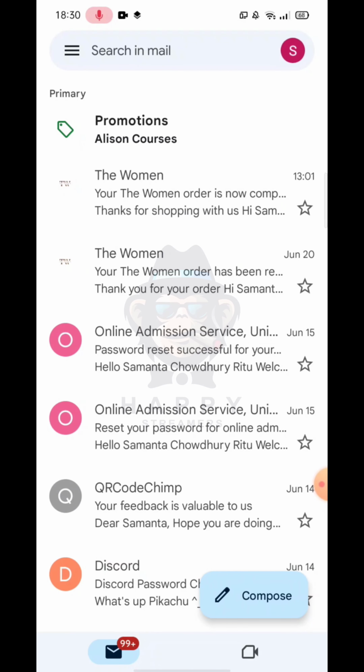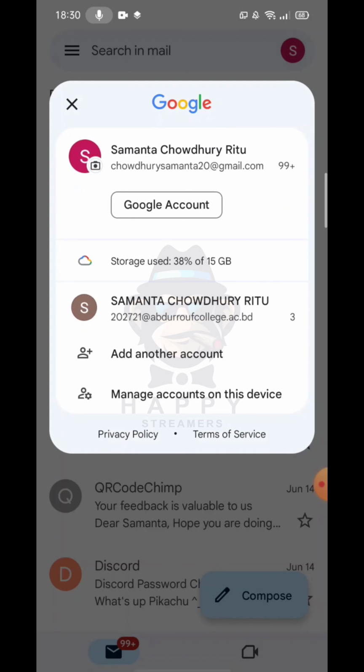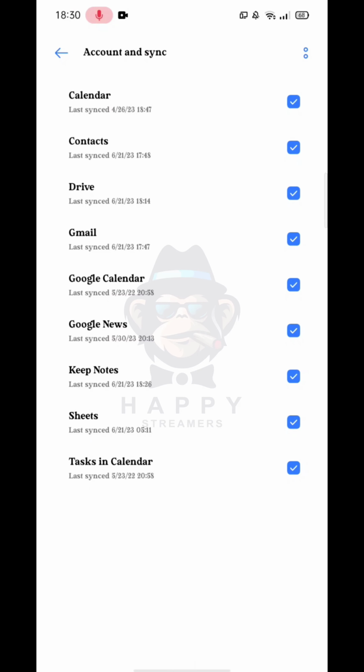Now tap on your profile icon. Tap on manage account on this device. Now tap on Google. Now select the account you want to remove. And then just tap on the two dots icon right side of the corner. And then just tap on remove account. And then your account will be removed.